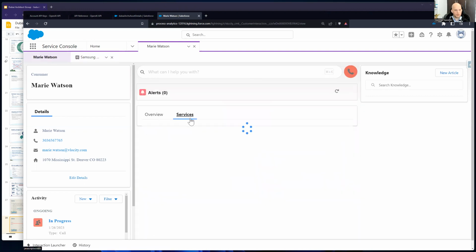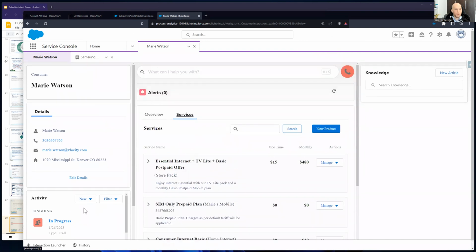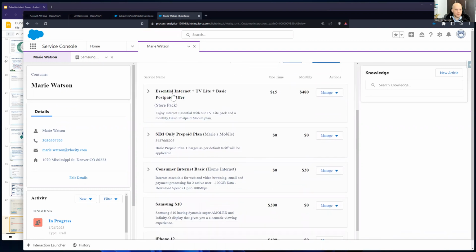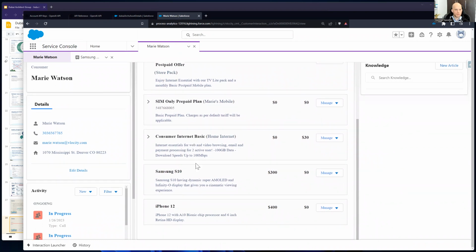Let me just go back here and I'll show you another asset so that we can see that it's showing different information depending on which assets I'm selecting. So what we have here is a customer that's calling into the call center, Marie Watson. We can see the different services that she has. So she has a few different internet services here, and then 2 different mobile phones. The Samsung S10 is what I was just showing.